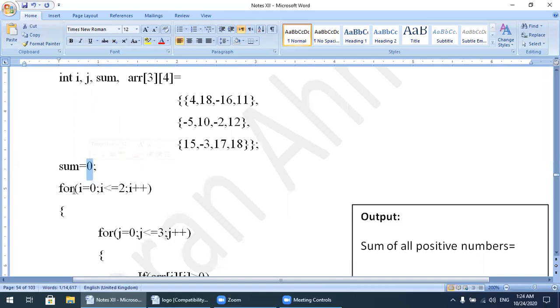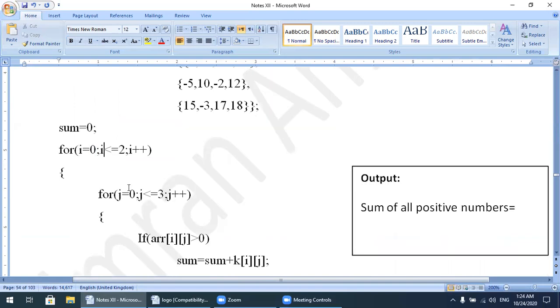So this is the outer loop: for i equal to 0. It means that the initial value of row is 0 and i is less than or equal to 2. It means this loop will run for 0, 1 and 2. So there are 3 values for the outer loop.